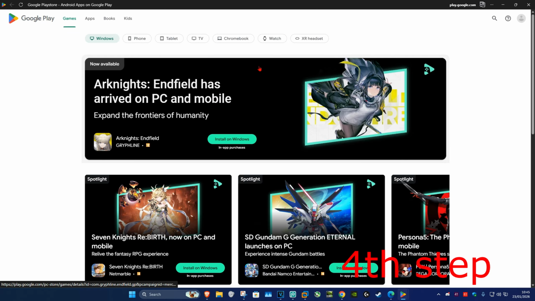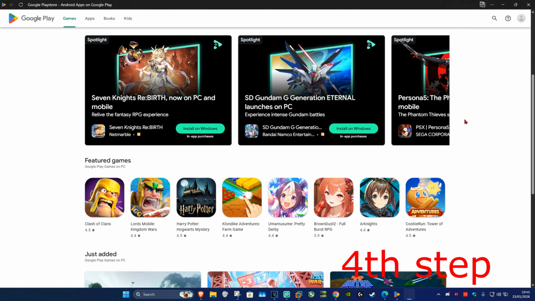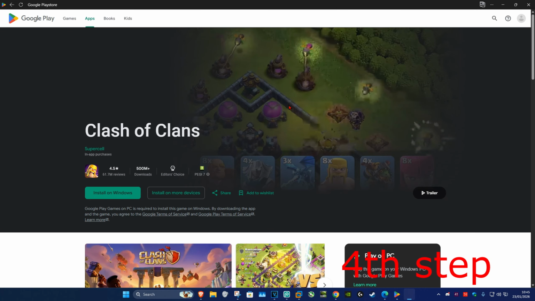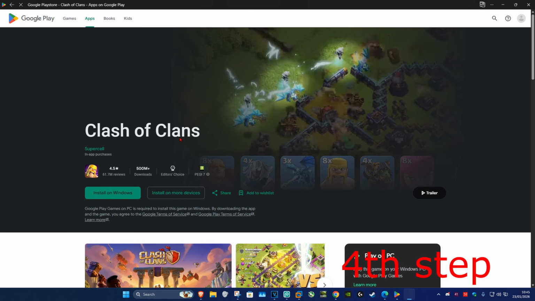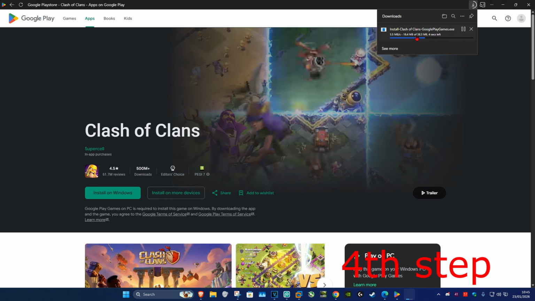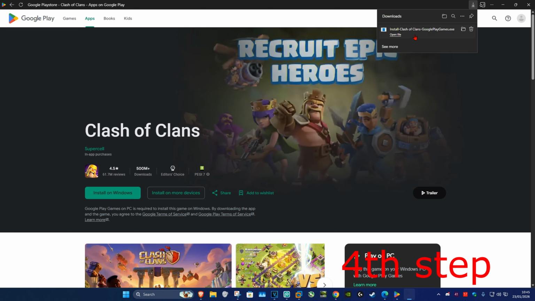Now once you're on this, you can just install any app that you want. So make sure that you're on the Windows tab. Let's say that I want to install Clash of Clans. I'm going to click on it, and then click on Install on Windows. It's now going to start installing, and you can now click on it and you can download it. That's how you do it.